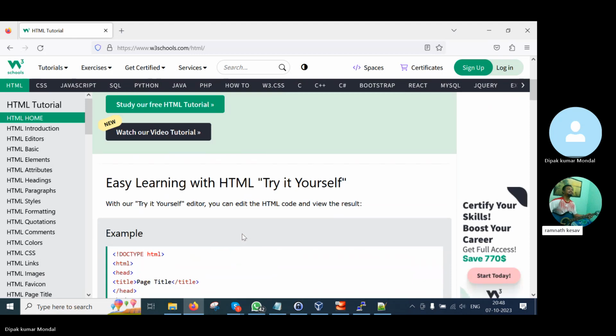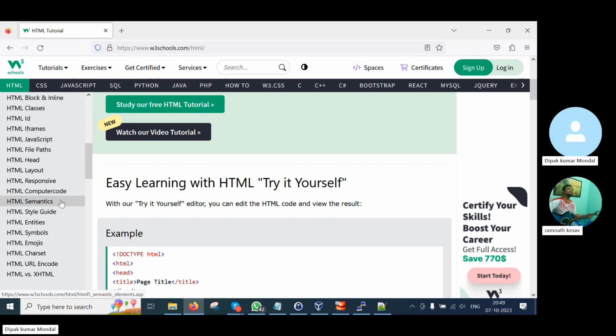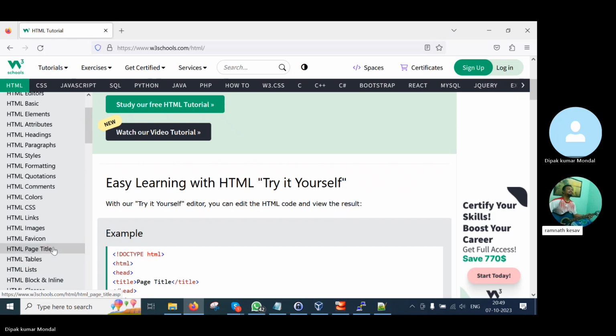On the left hand side, you have a selection: introduction, editors, basic, elements, attributes. The left hand side panel has all the sections, and it shows how to write the code. Colors, CSS, emoji, symbols, layout, semantics, responsive layout, head to file. So many things you can do. I'm not good in scripting, but you can just see one by one.